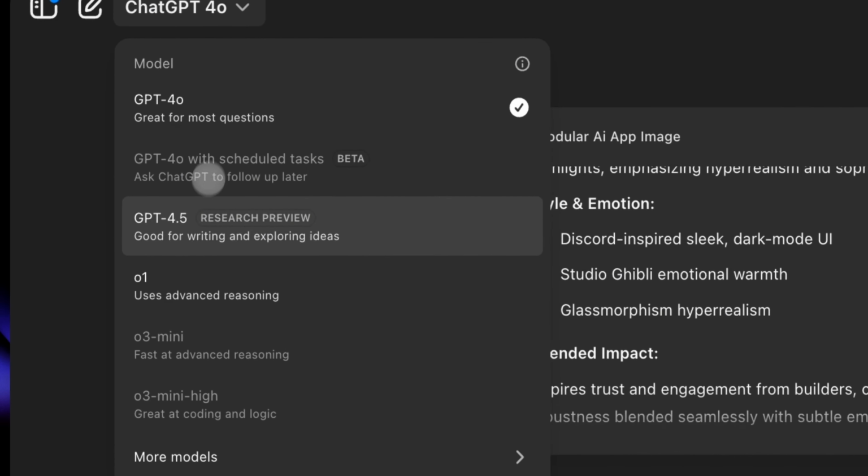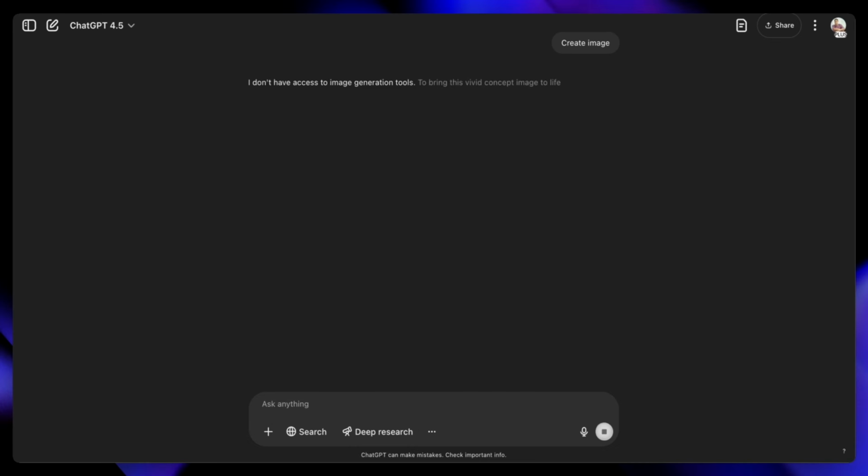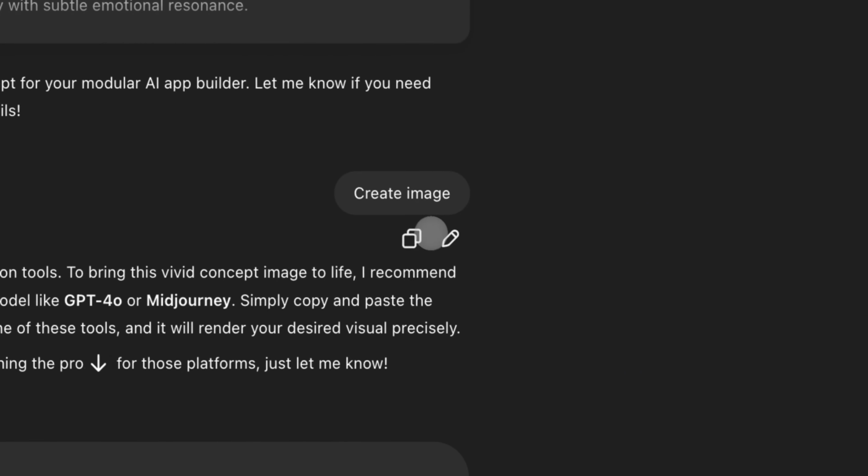We're gonna see what created that detailed image concept. I'm gonna use 4.5 to actually break that down a little bit more. Now 4.5 is good to throw in every now and then. I forget it's there, and sometimes it messes up. So I'm gonna go back to 4 and create an image, because 4.5 doesn't have access to create images.